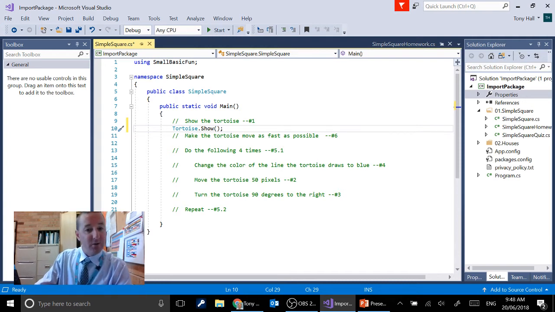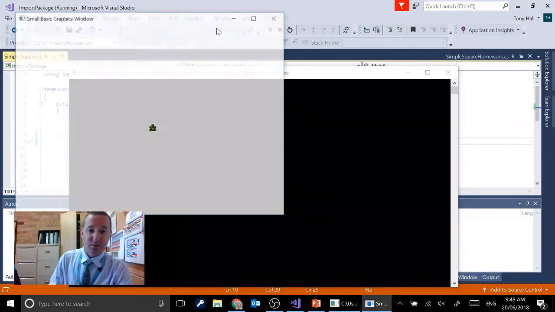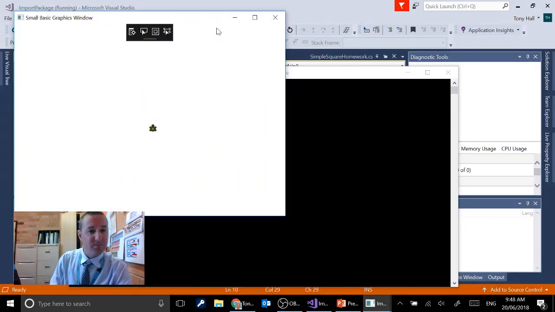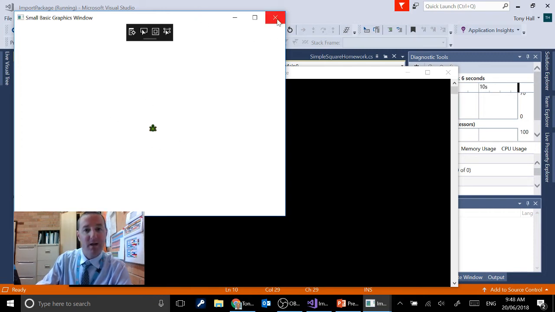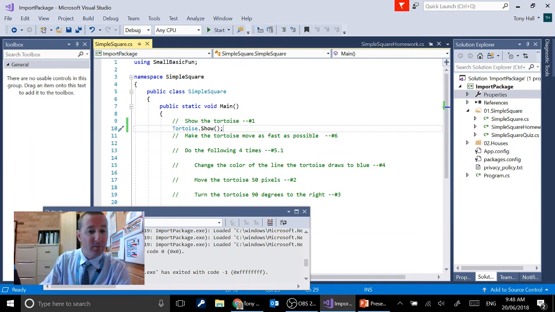Okay, so we've now got our first line of code there, show the tortoise, tortoise.show. If we run this, then our application should load, and there's our tortoise. So our little tortoise has been drawn on the screen for us. Okay, let's close that. Now we want our tortoise to do something extra.